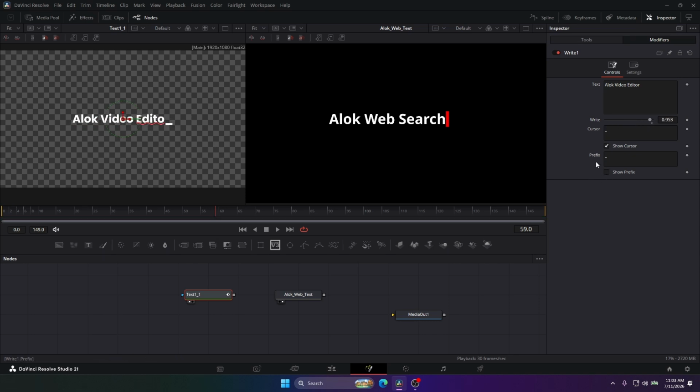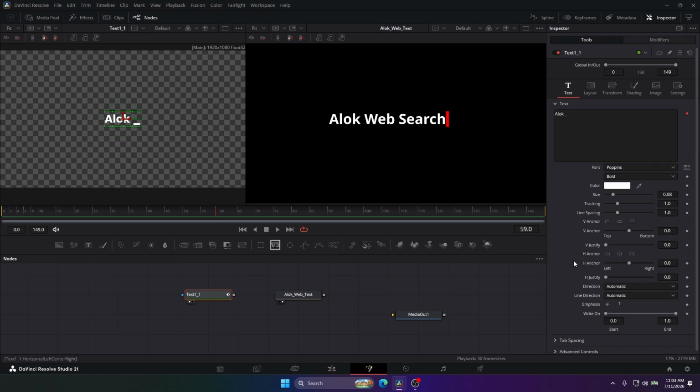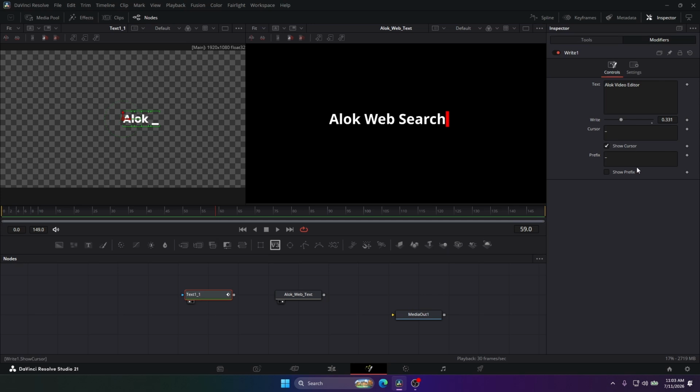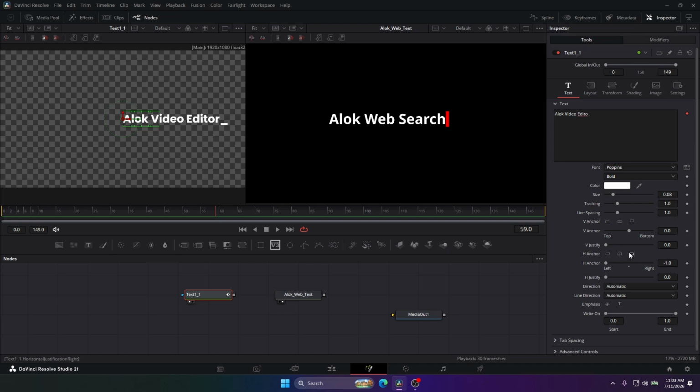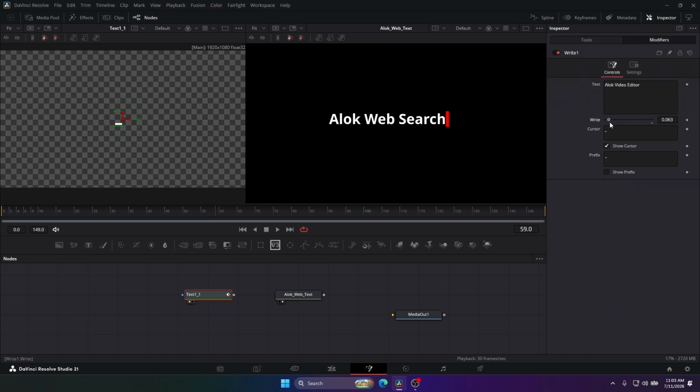When I untick this, then you can see here it is decreasing from the middle, but we can press this as anchor to left, then you can see the same thing, yeah. And we can also use this, same thing.